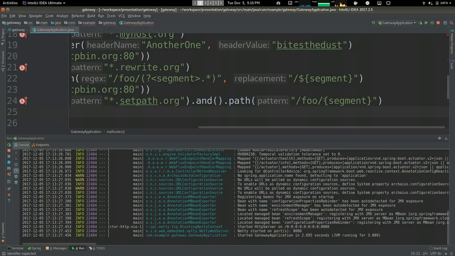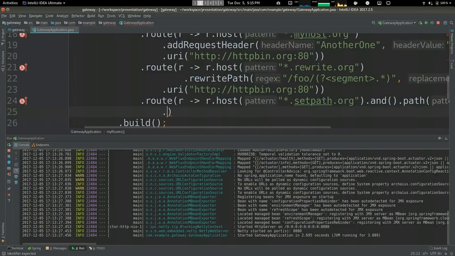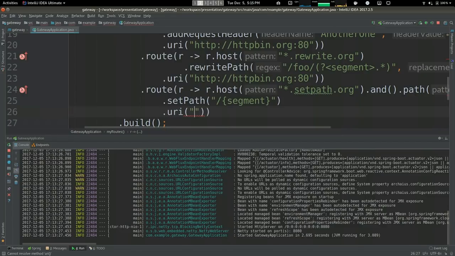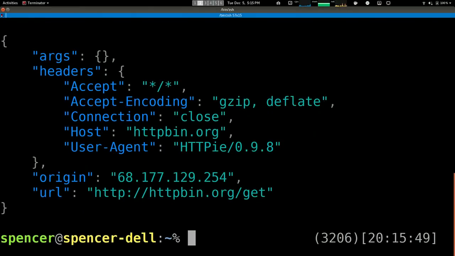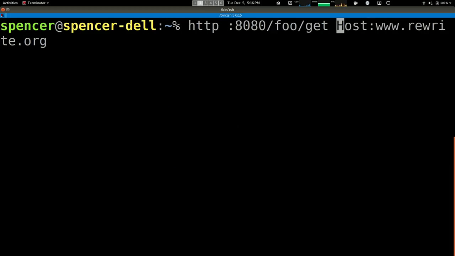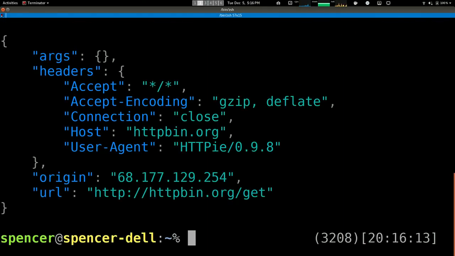So basically, as I match a path, I can say, match this particular segment. This is the same thing that Spring's handler mappers use when you specify segments like that in a request mapping. And then in the set path filter, I can say I want the path to just be segment. So let's see if this works. Again, we need to match on foo, but this time it's setpath.org. And there we go, it worked fine.